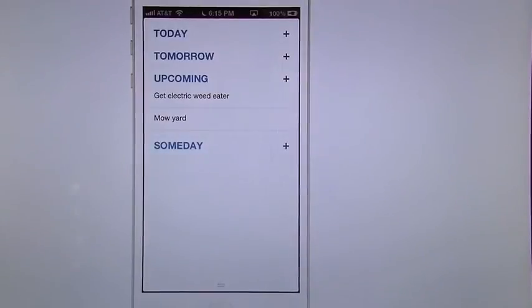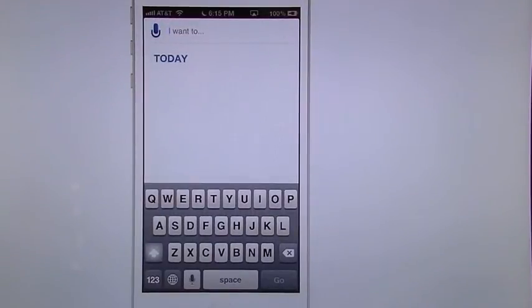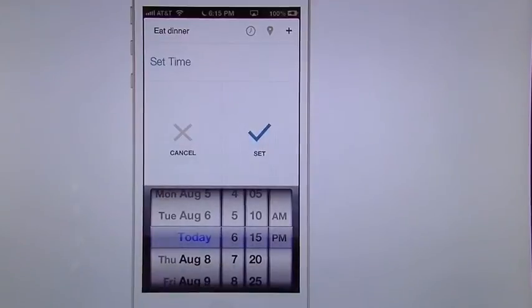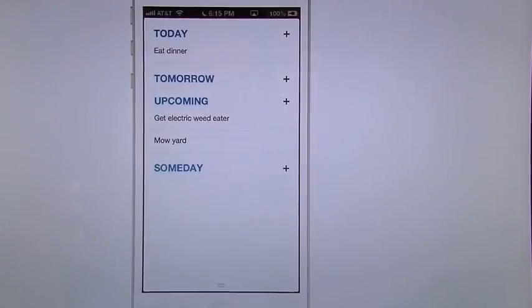And let's say we're going to go ahead and add a task in here. Say I need to eat my dinner. Okay, and I'm going to put in here that I need to eat my dinner at 8 p.m. tonight. Alright, there's my task right there into AnyDo.